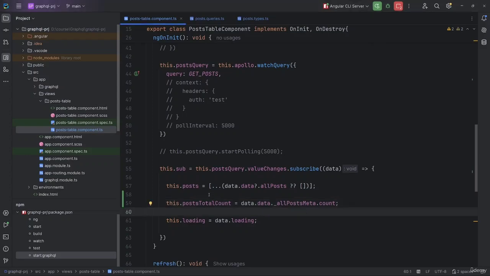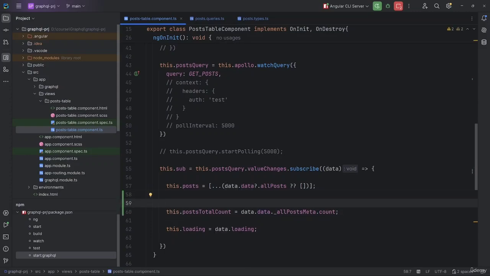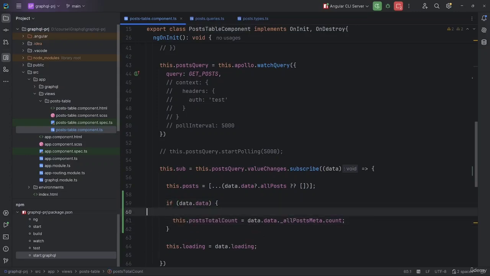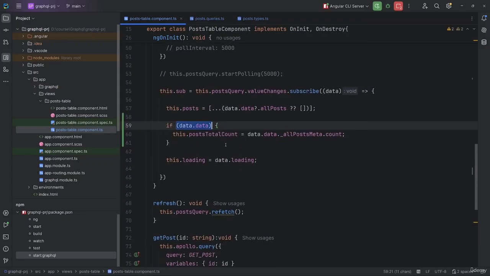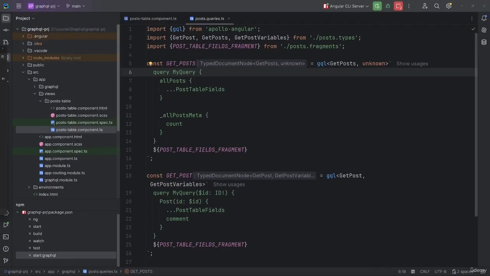Of course, at this point, we'll start seeing errors, because the data object isn't immediately available when the request is first made. We can easily handle this by using a simple if condition. All we need to do is check if the data key exists in the object we receive from the backend. If it does, then we safely access allPostsMeta.count. This check is enough to protect us from errors and ensure the app runs smoothly even while data is still loading. Now we're going to add server-side pagination to our application.